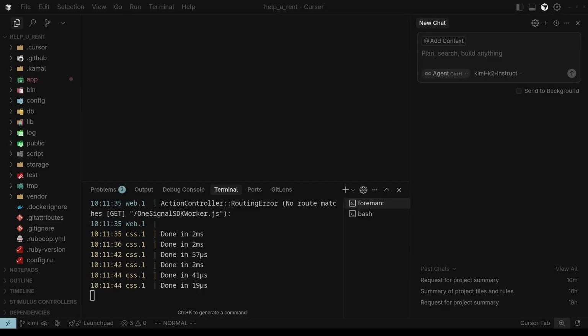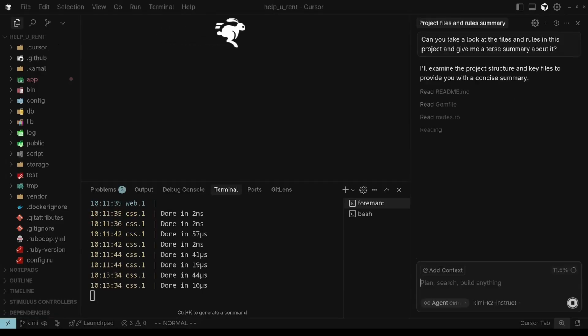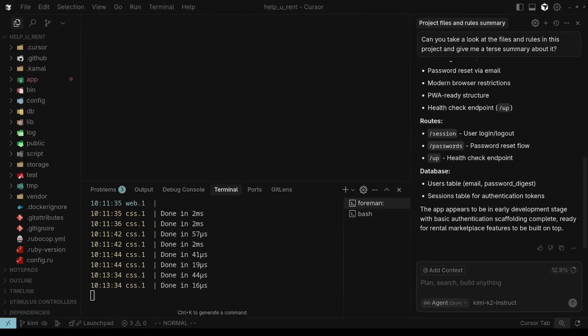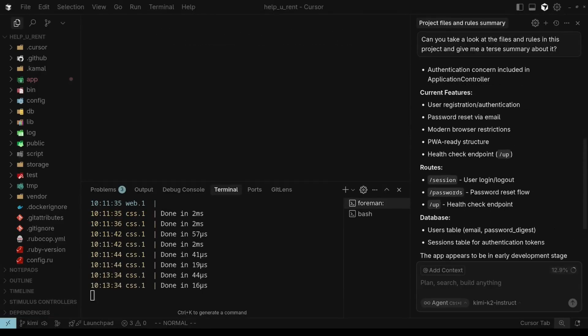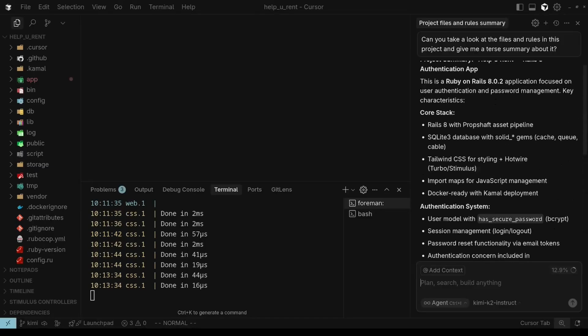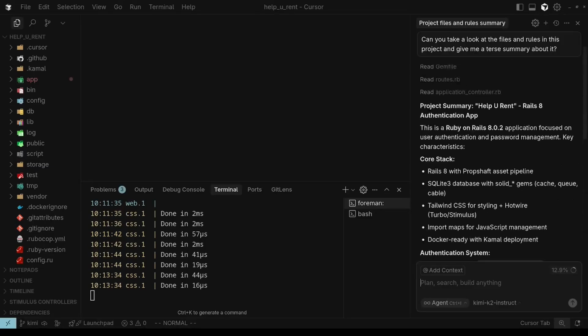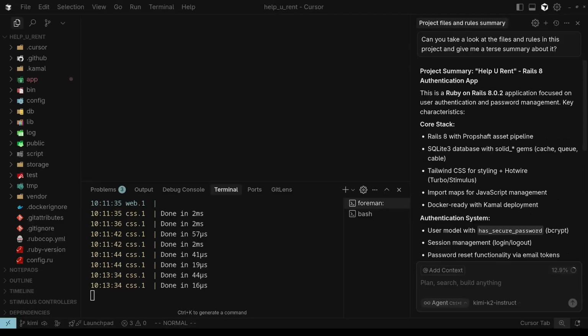Okay, now we're ready to move over to the second model, which is going to be Kimi K2 Instruct. You can see I have that set up here in Cursor. And we're going to go ahead and do our first prompt, which is going to prime our context. Okay, Kimi was able to match Grok in speed. It also generated this in 6 seconds, which is pretty impressive. And let's take a look at the results.